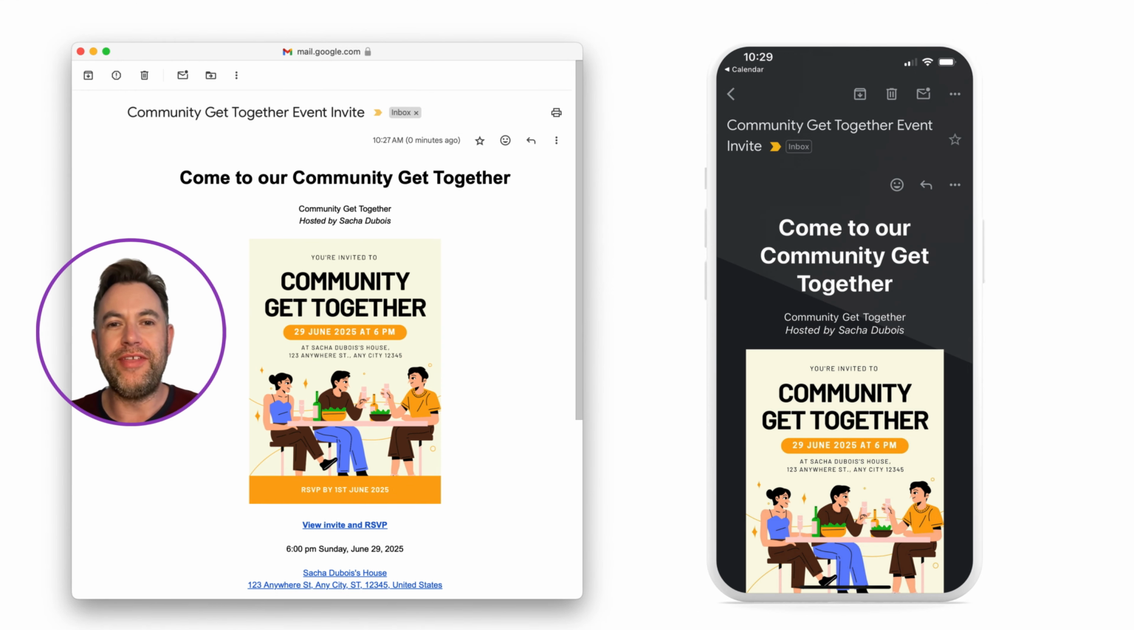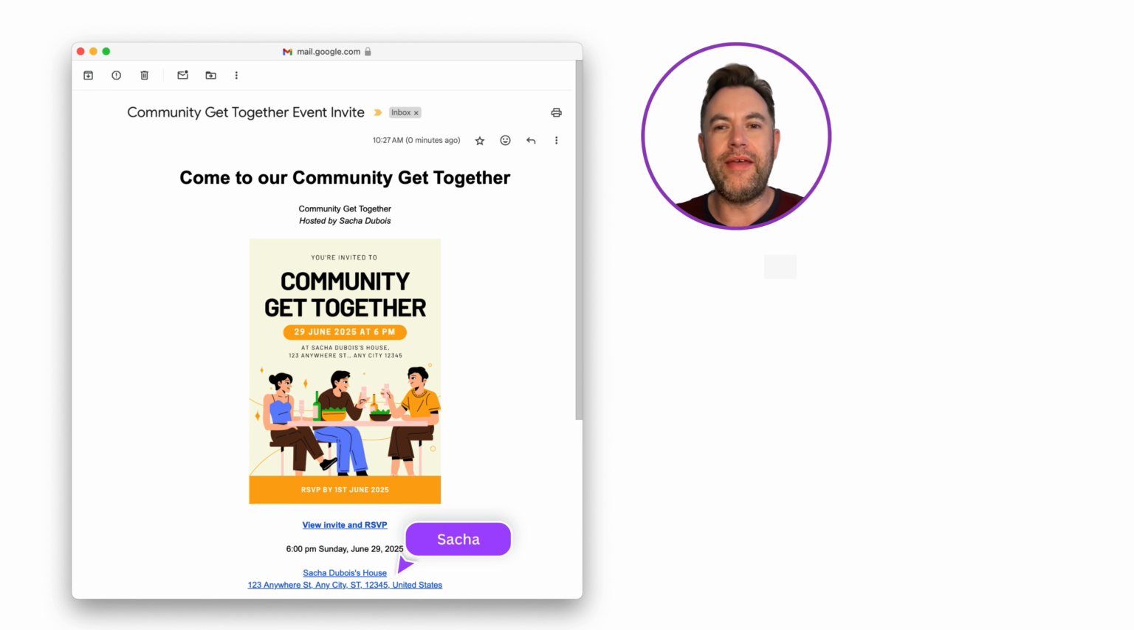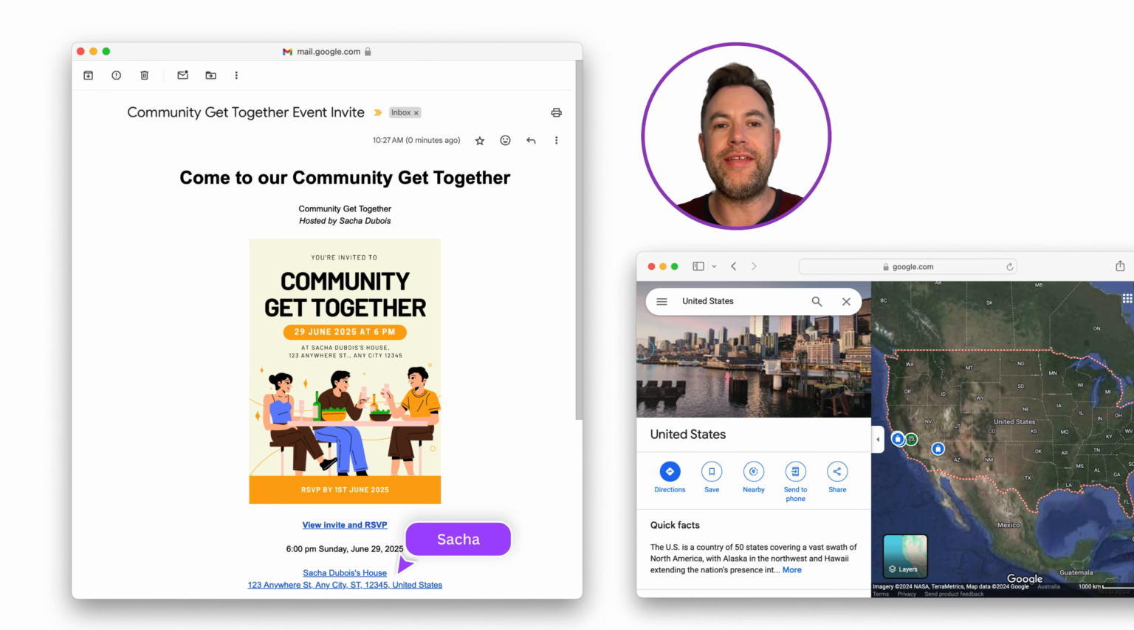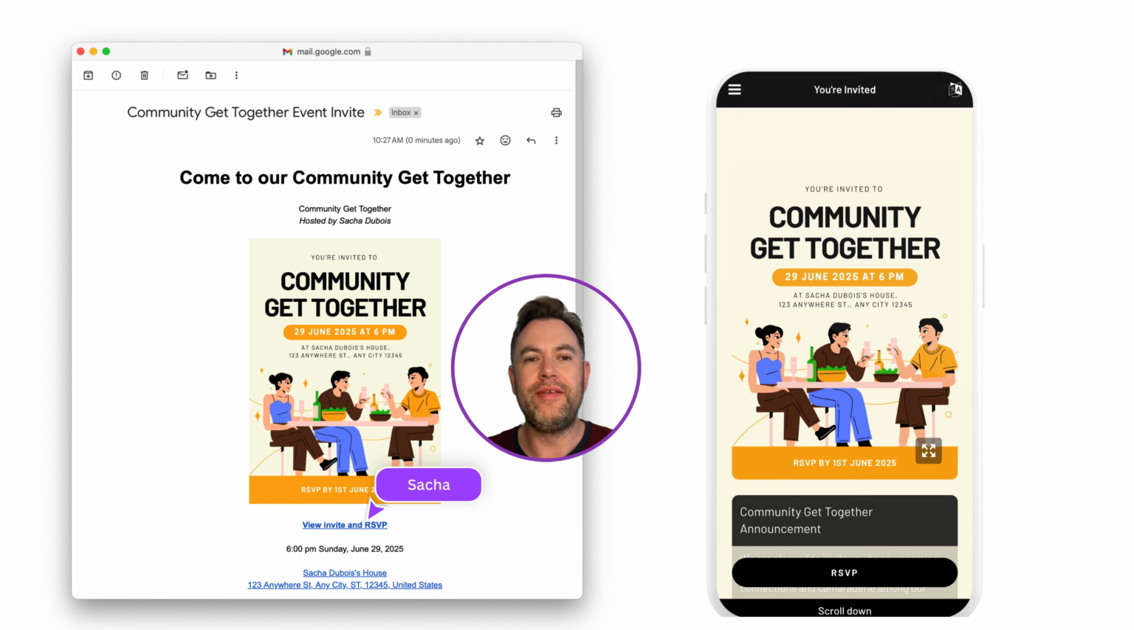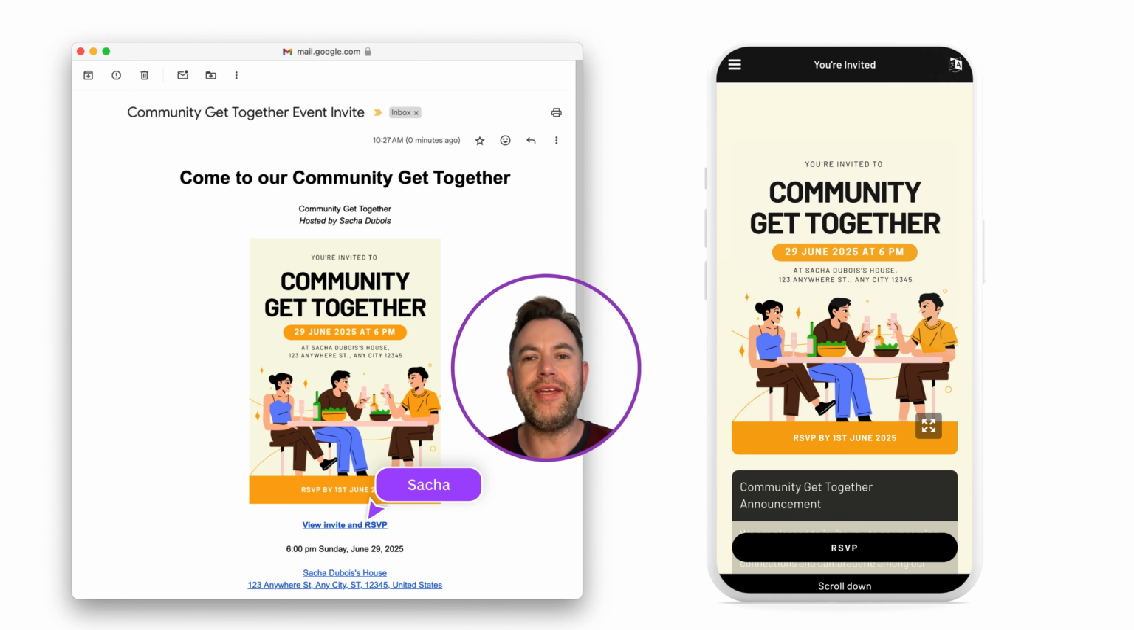Your guests will receive a really lovely formatted email of your invitation, which looks great on mobile and on desktop. If you have included a link to the address, that will be linked in your email, so guests can easily see the location by clicking on the address. Of course, they can access the invitation by clicking.